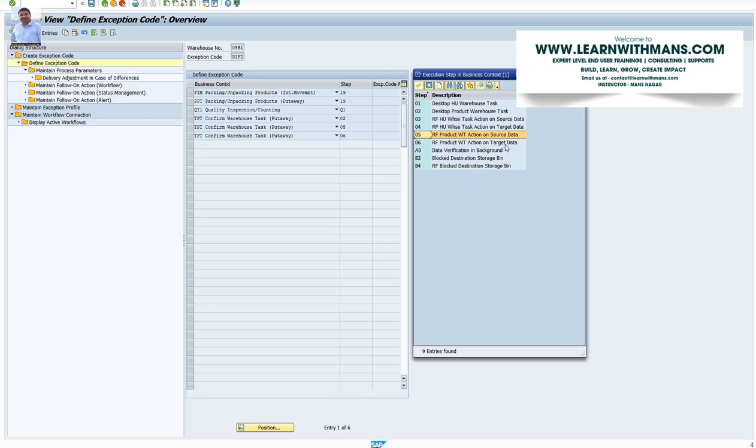Also we have target data. I will explain you in steps. Target data, destination data. In my exceptional handling specialization book, which I wrote, and in the implementation, I explain all these options very deeply. Okay, and we have 06, RF product warehouse task action on target data. I will explain. So what I'm going to do is first show you the first option, which is very simple, desktop product warehouse task.